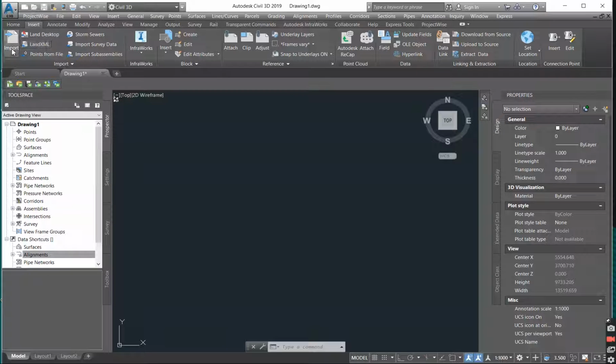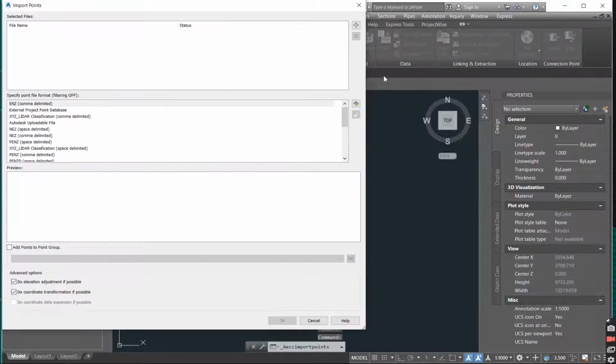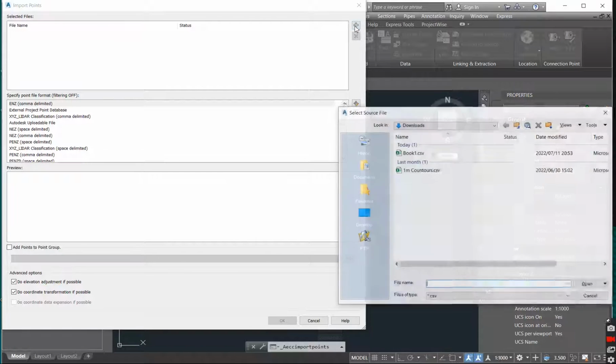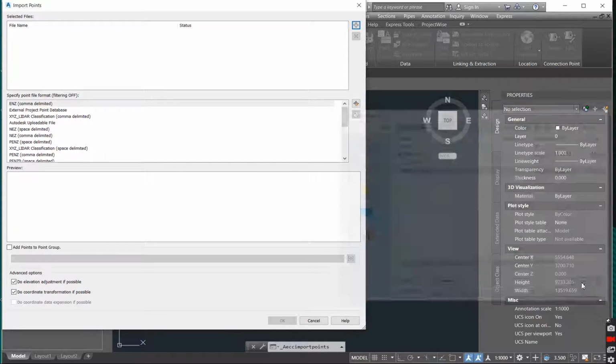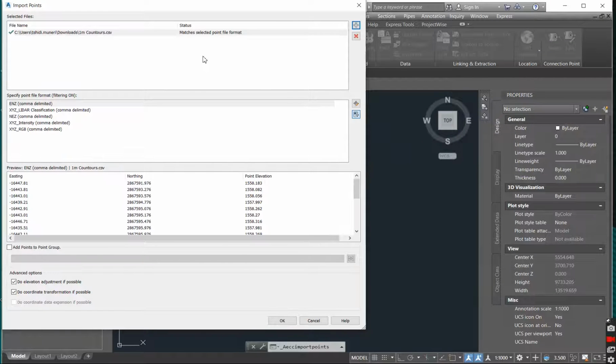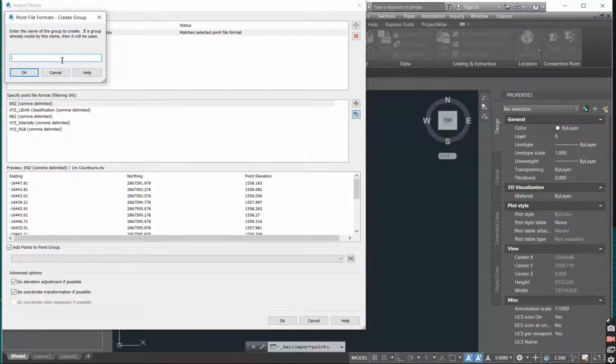So if you import from file, it'll give you this page and you just quickly come here and you choose your CSV file, and this one shows you that it's in ENZ. It's in your easting, northing, and your elevation, and it's also comma delimited. So what you do, if you say add points to a point group, it will ask you to give the point group a name, and you can just say NGL, for example.